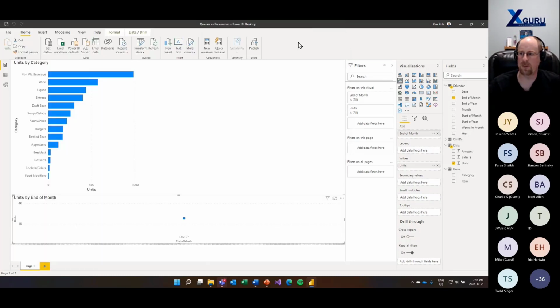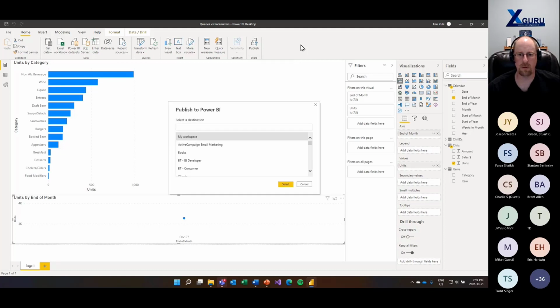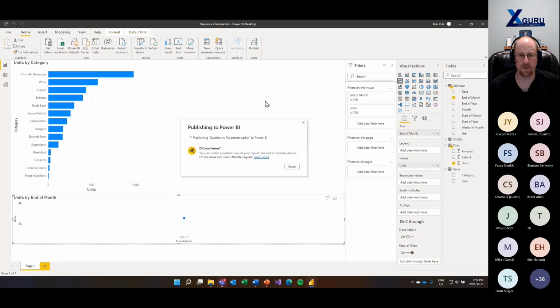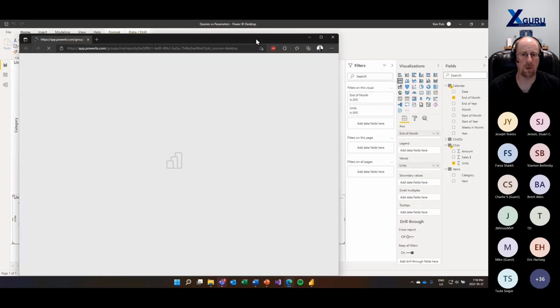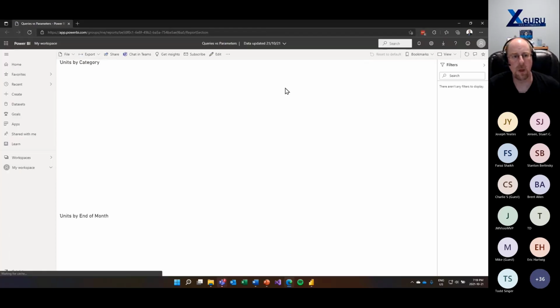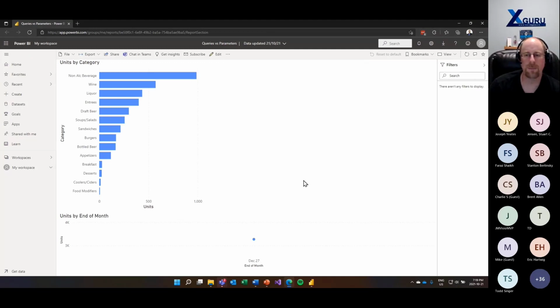And what I'm going to do at this point in time is publish this to Power BI because we're not done talking about how parameters work versus queries. I'm just going to publish this to my workspace. So now, once this is done publishing, we're going to head over and take a look at it. And what we should see, of course, is that the report should look exactly like we see here. So if I go and pop over into Power BI, indeed, it does.